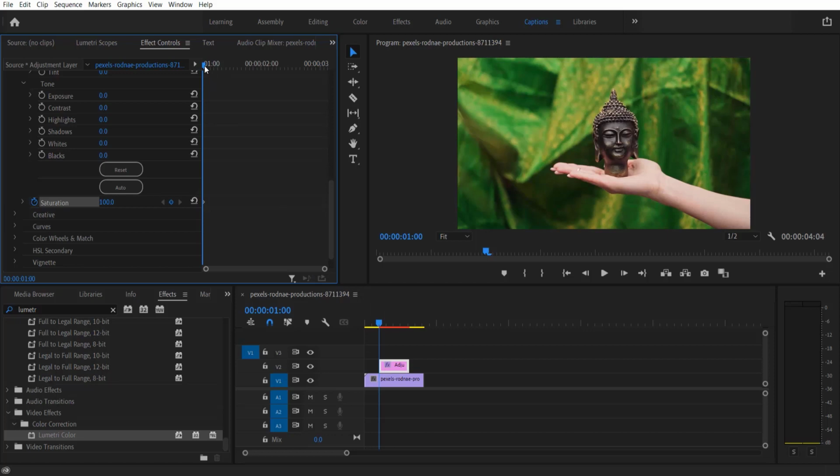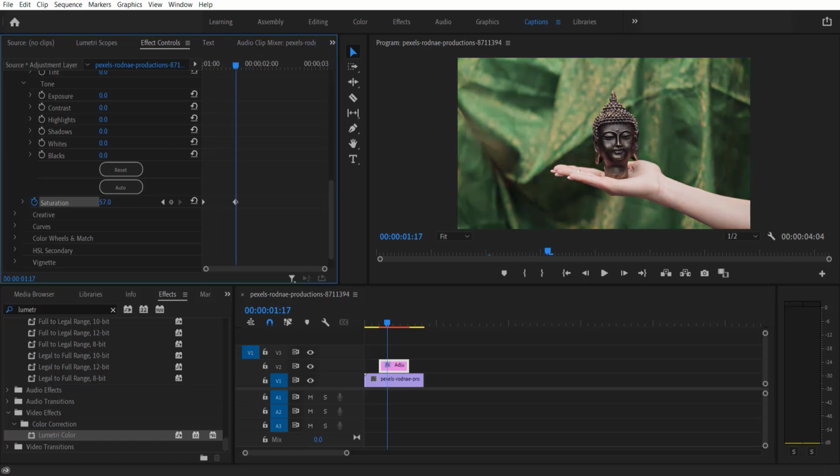And let me go a few frames, and I'm going to change to 0. So now it's turned to black and white. You can adjust the speed by changing this keyframe closer.